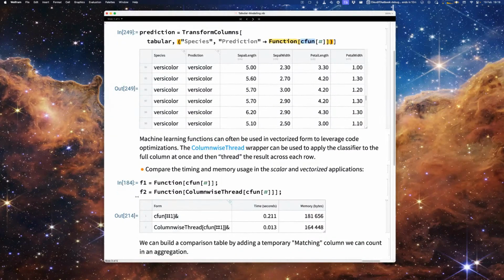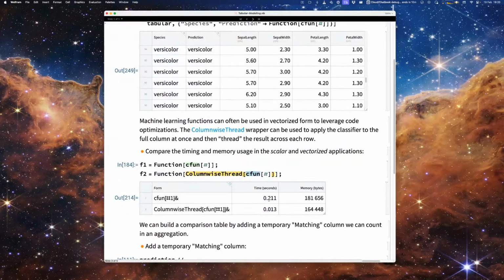And here you can see, if I run F1 or F2 instead, one is a normal function and one is using column-wise threading. This is running the classifier on the whole column, and then distributing the result across the rows. So here you see there's a small memory improvement, but a significant time improvement in not having to reinstantiate the classifier every row.